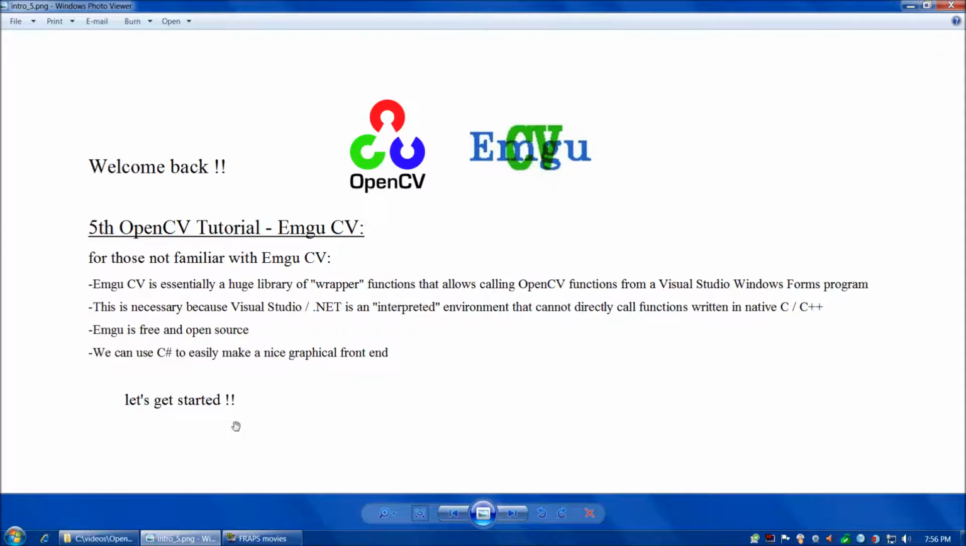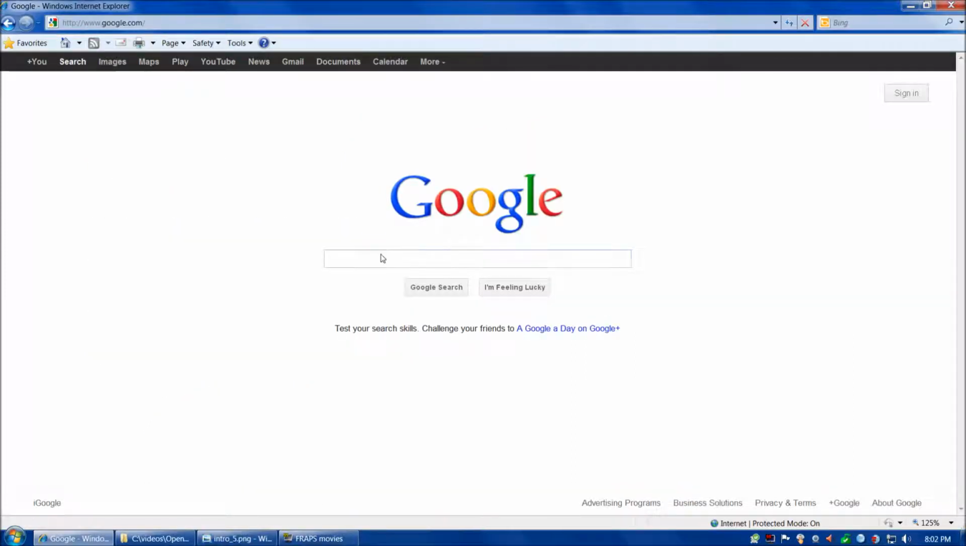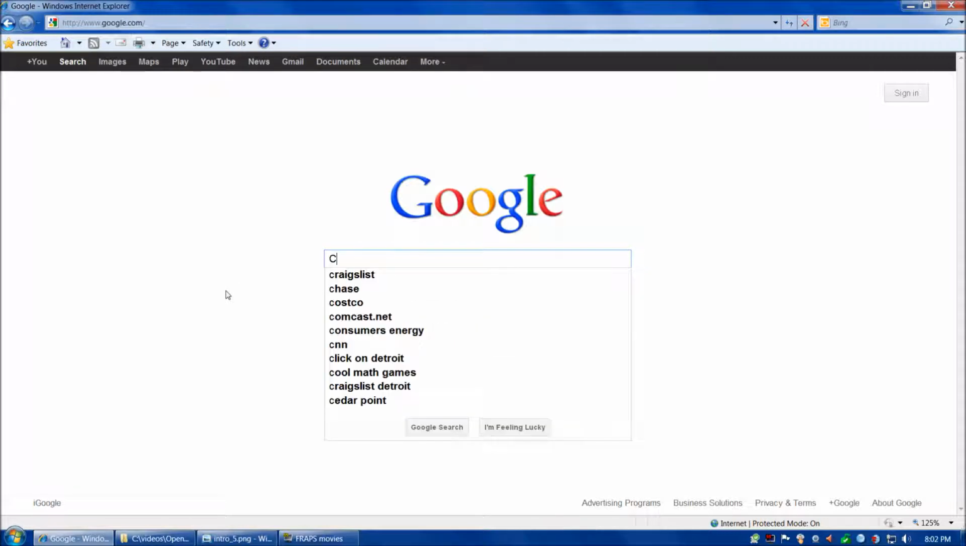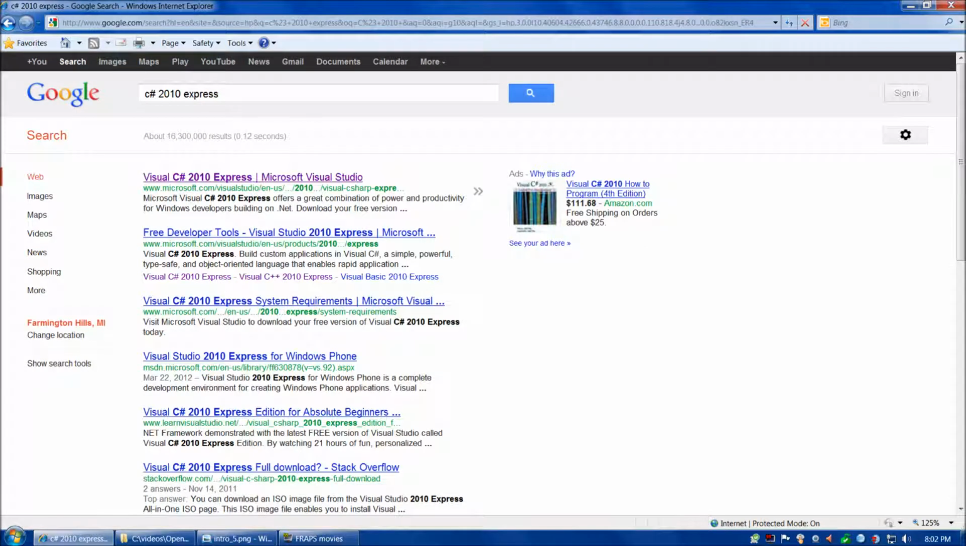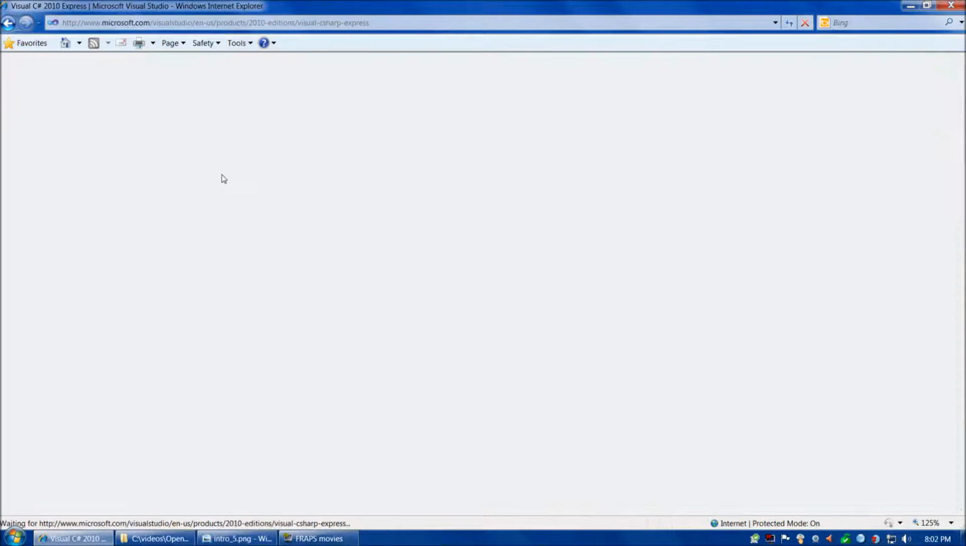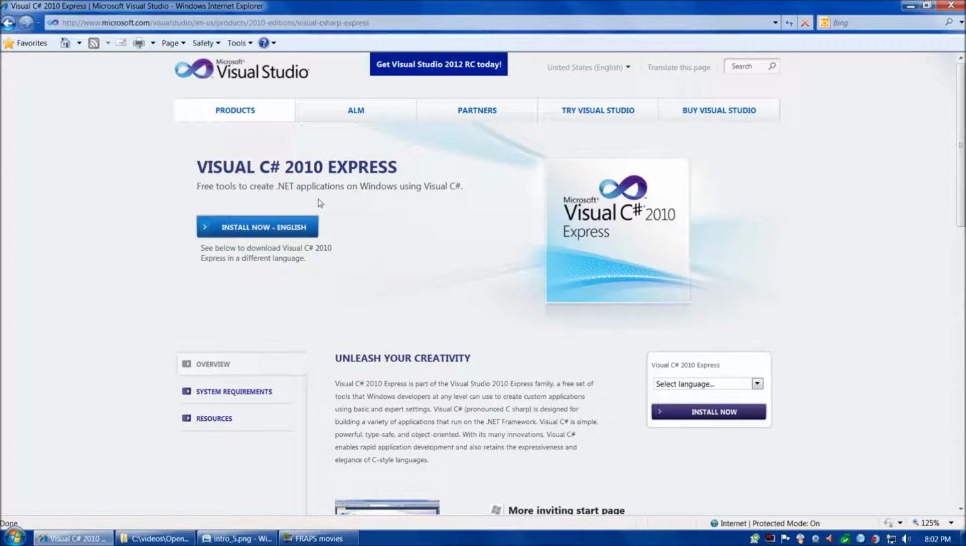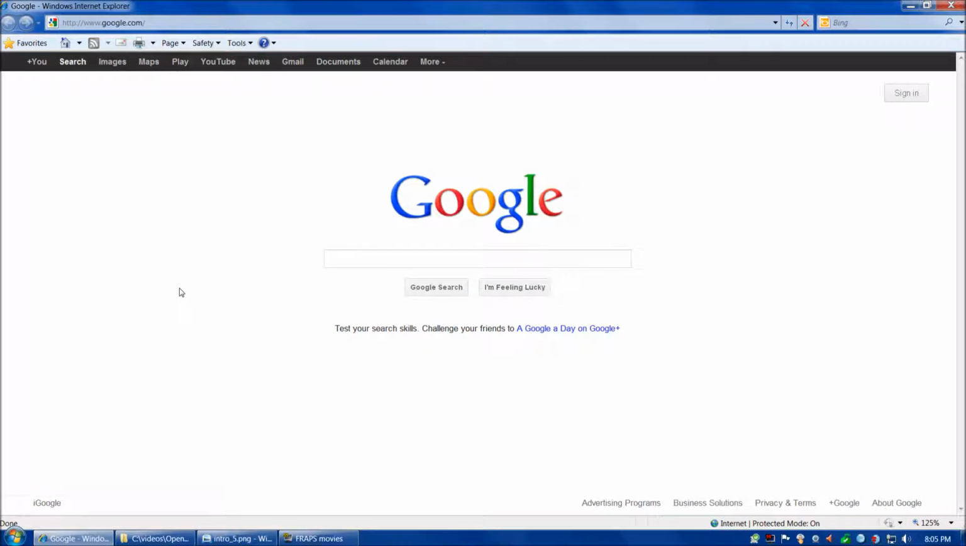Let's get started. Alrighty, so to get started today, let's download C# 2010 Express. And we can find that easily on the Microsoft site. Go ahead and download from this link here, and when you do the install, you can choose all the defaults. That'll work out just great for you. Alrighty, so now we've downloaded and installed C# 2010 Express.